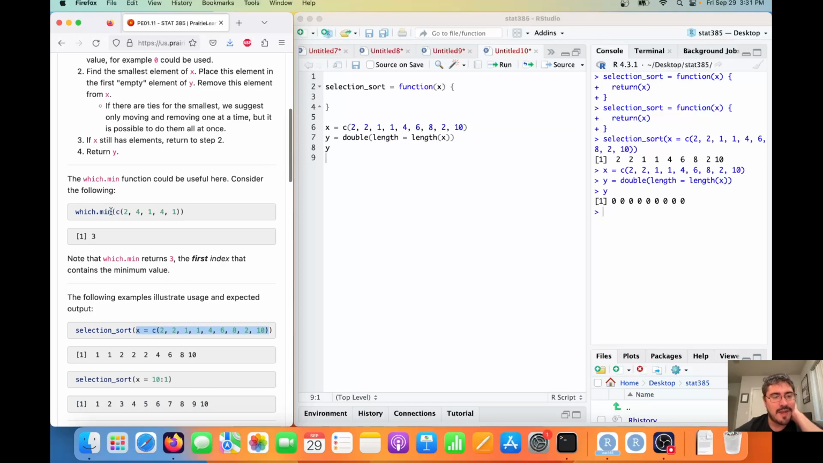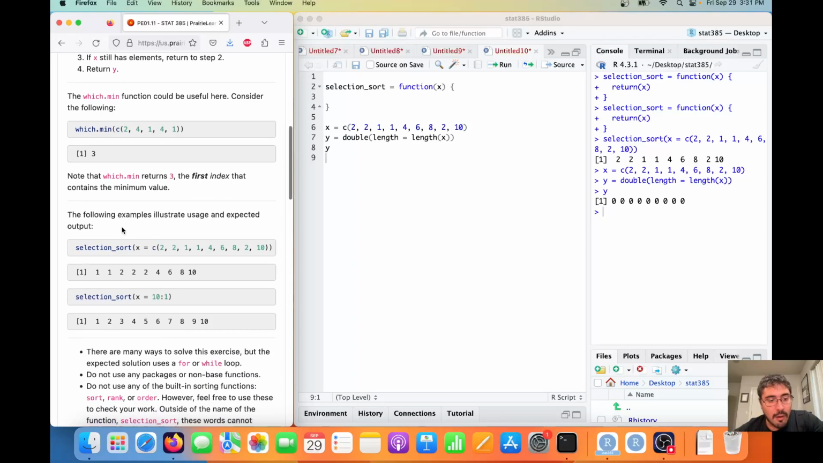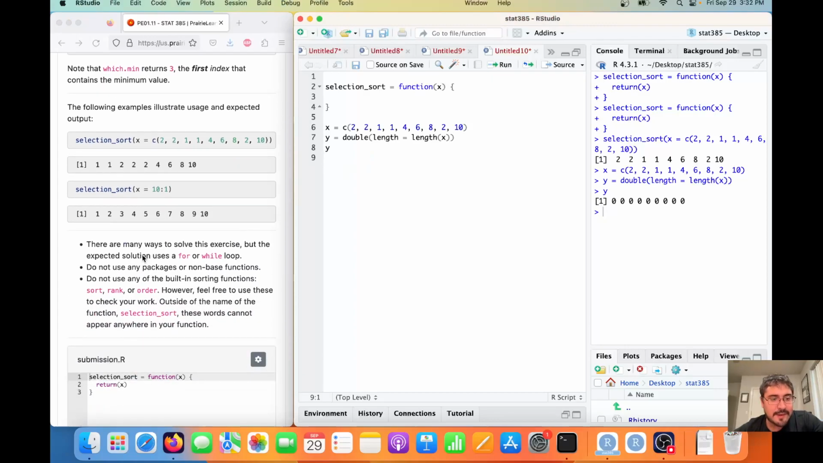Okay, so which.min, you can see from the example what it's doing. We have a vector of length 5, and it finds the first occurrence of the smallest element in that vector and isolates the index. There are many ways to do it, but the expected solution uses a for or while loop. So much ranting and rambling about not using for loops. However, this is very natural for this question, so yes, that makes sense.